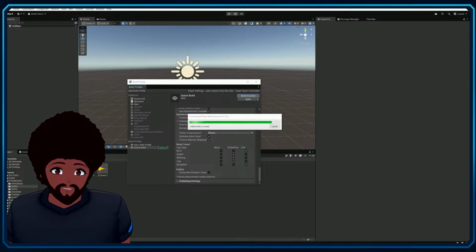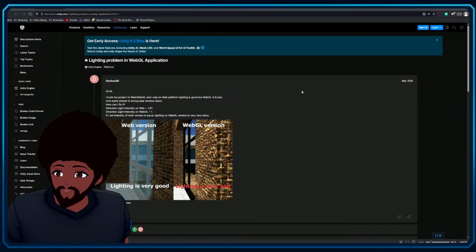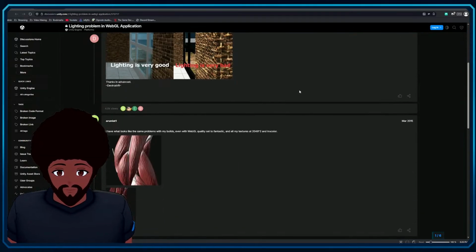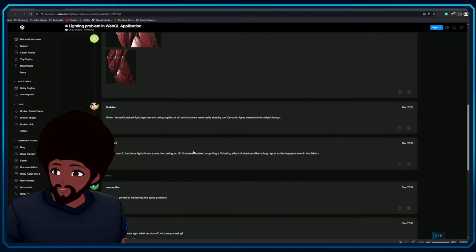Problem with lighting and application of WebGL. Hi all, I built my project to Unity WebGL, and I see on web platform lighting is good, but WebGL, it is bad. Is there some shader wrong, see window, door. How can I fix? Directional light intensity on WebGL. I set the intensity to both versions equal, lighting on WebGL version is very shiny. Same problem here. Baked light maps weren't being applied and shadows are sketchy.